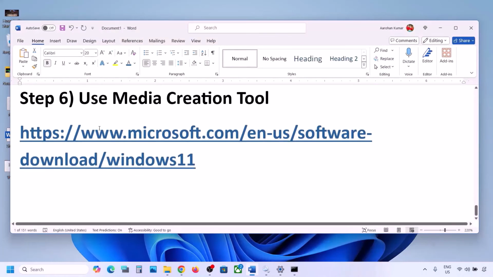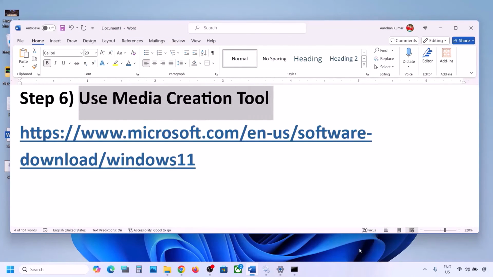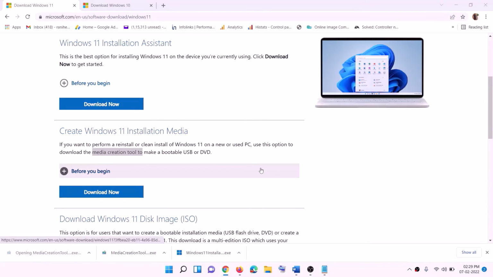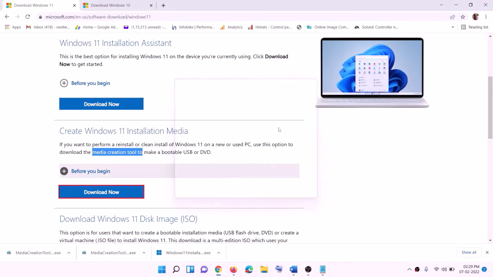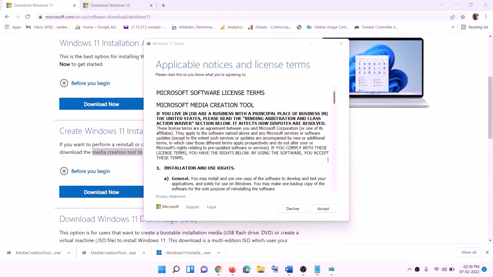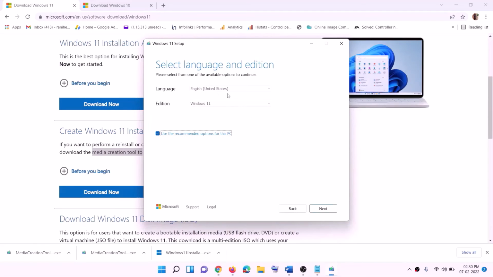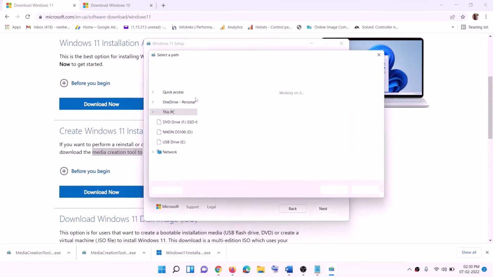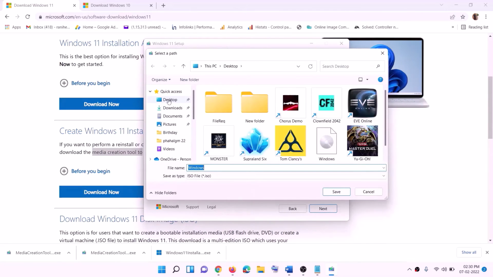The last step is to use media creation tool to update your Windows 11. Go to this website. Here also you will find media creation tool. Click on download now, and then run this exe file. Click on yes to allow. Now this will load Windows 11 media creation tool. Now click on accept. By default Windows 11 would be selected. Click on next. Select ISO file, then click on next. You can save the location. You can set the location as desktop, and then click on save over here.